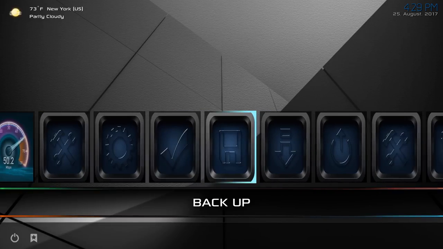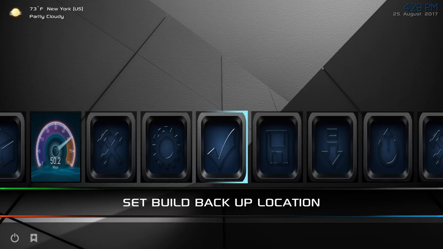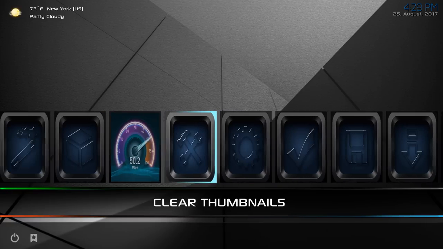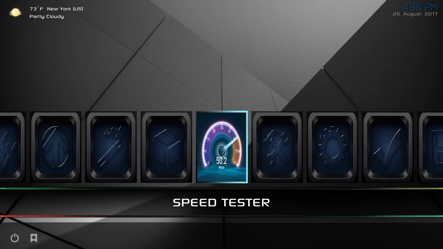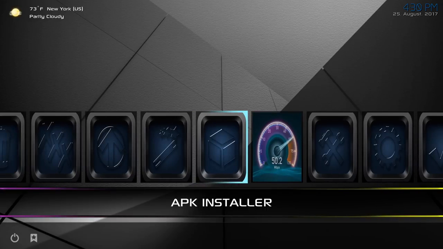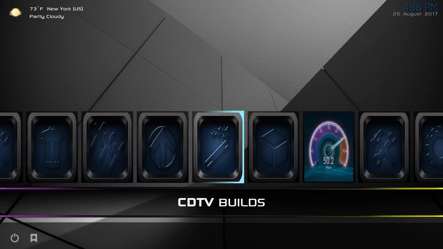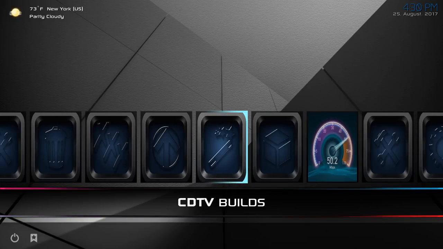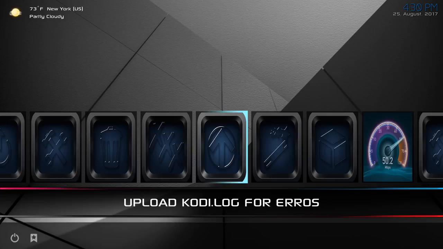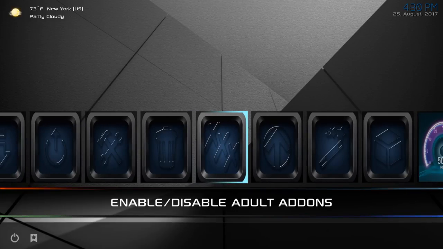You can back up your build. You can set your build backup location. You can clear your thumbnails. You can test the speed of your connection. If you're using an Android device, this is also where you would find your APK installer. You can also access CDTV builds in this section. You can upload your Kodi log for error messages. You can enable and disable adult add-ons.